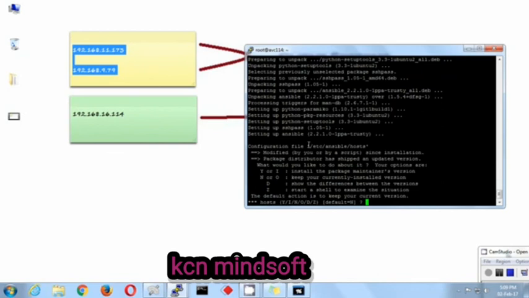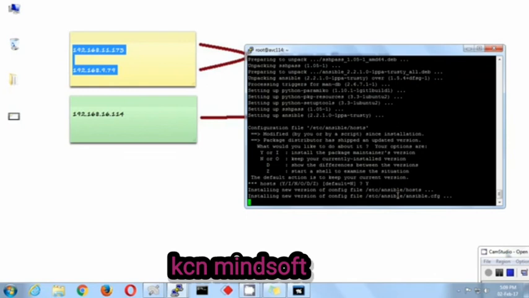Yes, the configuration file /etc/ansible/hosts. Would you install the package maintainer's version? Yes, install the package maintainer's version. Just type capital Y and S. It's going to install the new version of the Ansible hosts and Ansible conf files. Now here you can see the configuration files such as the hosts file and ansible.cfg are now the new version.